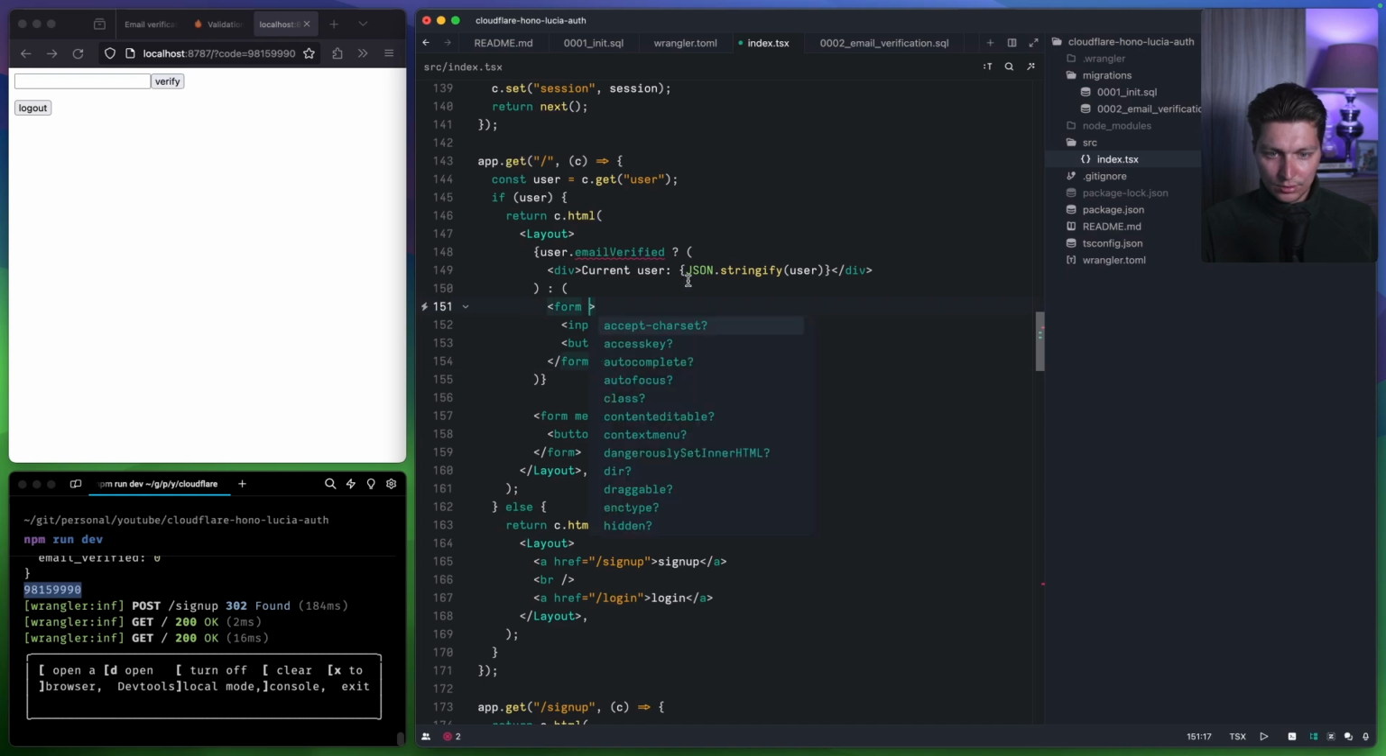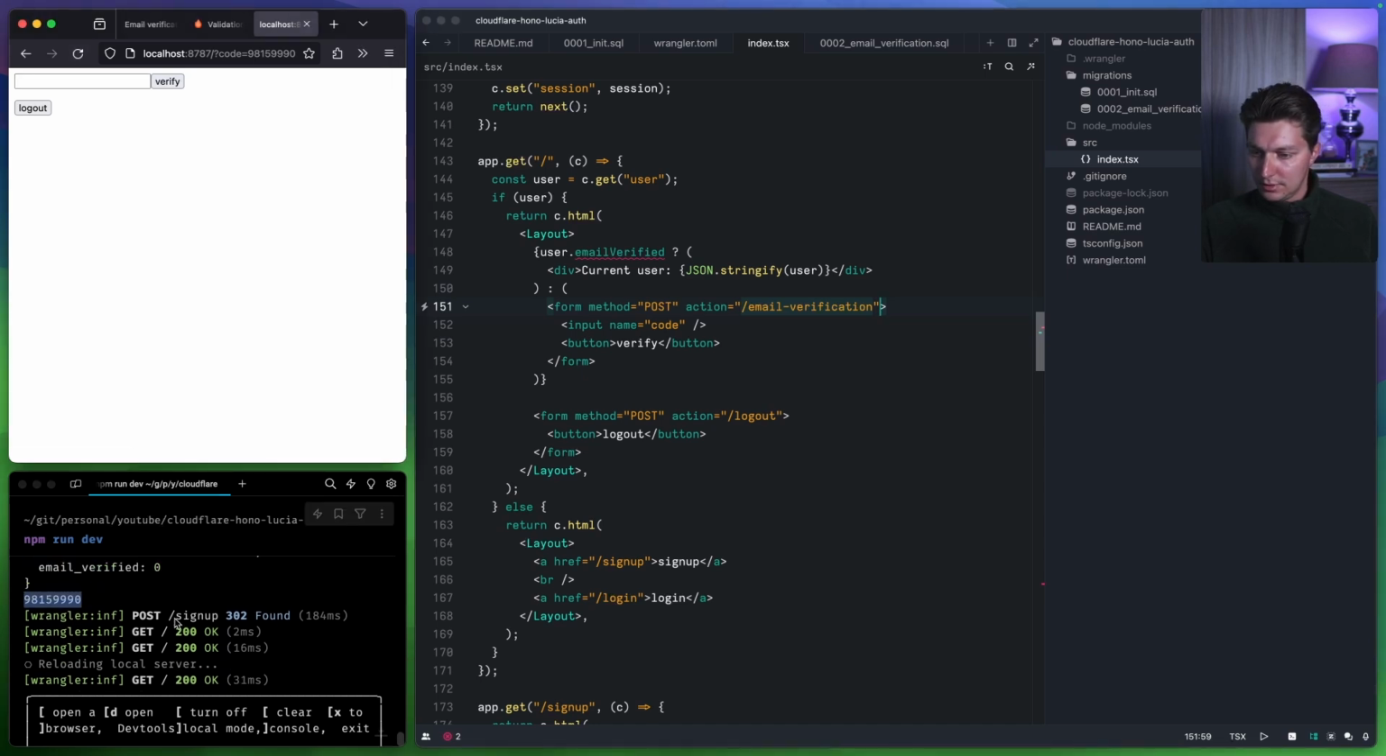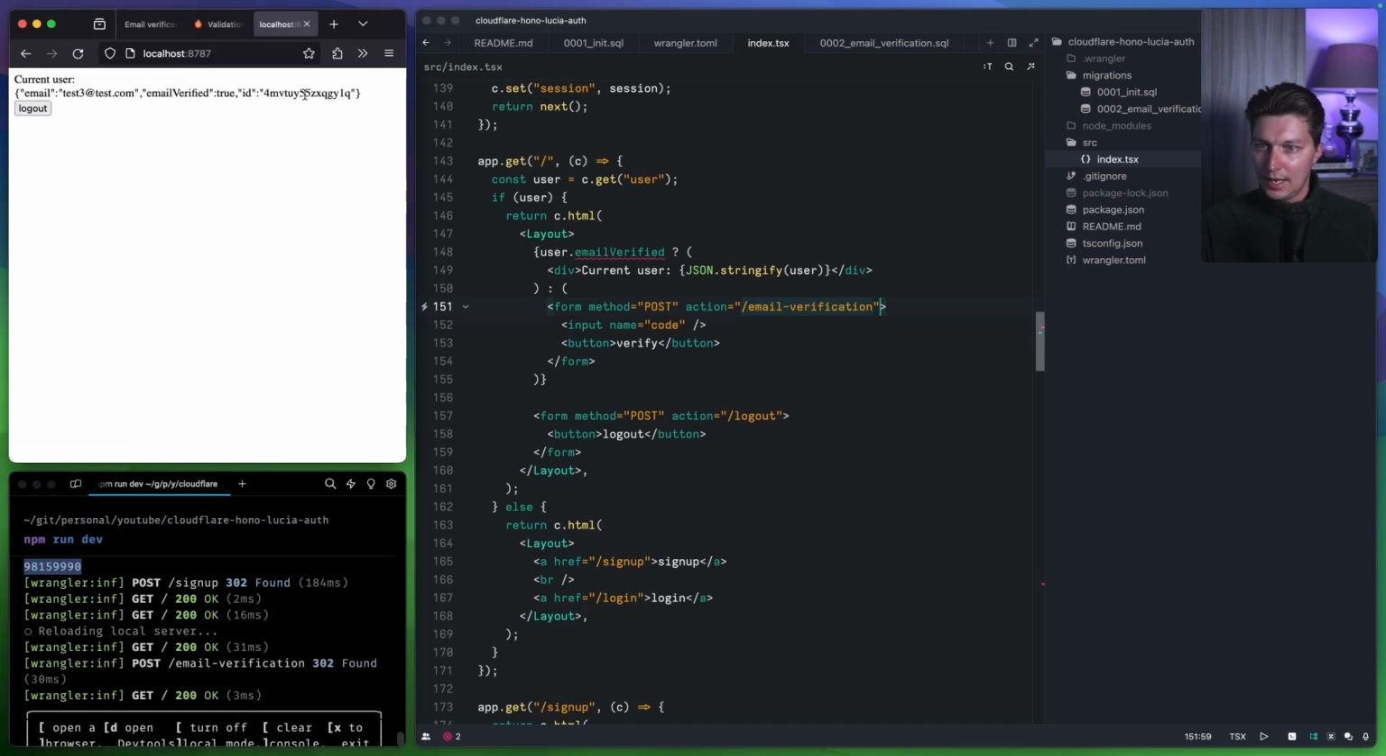And yeah, so here we have method post and action email verifications. Let's reload. Let's grab our code again. Verify. And yeah, here we go. True right here.